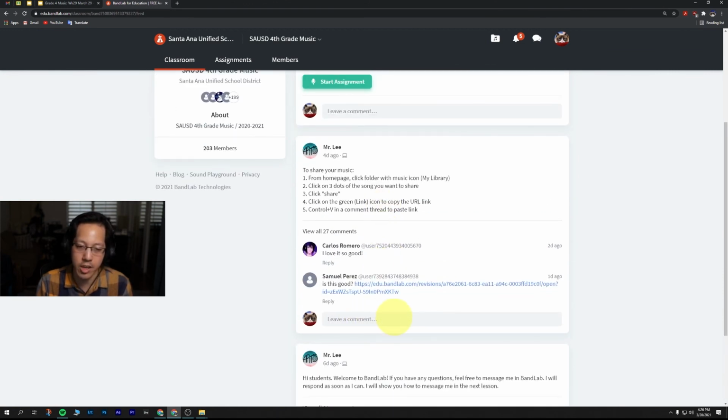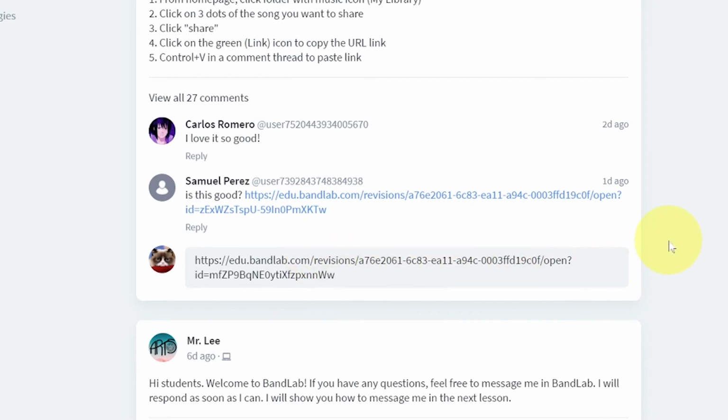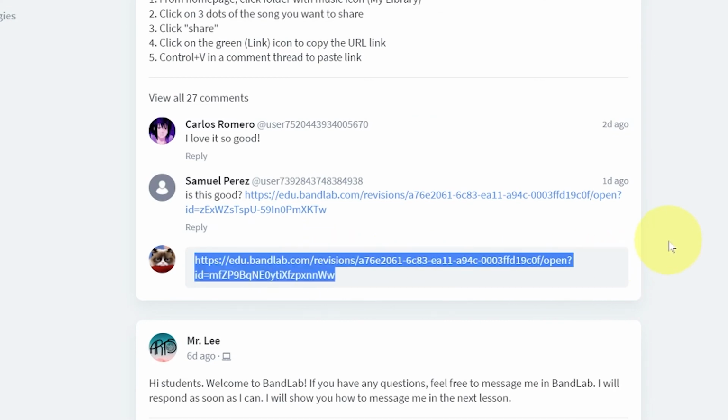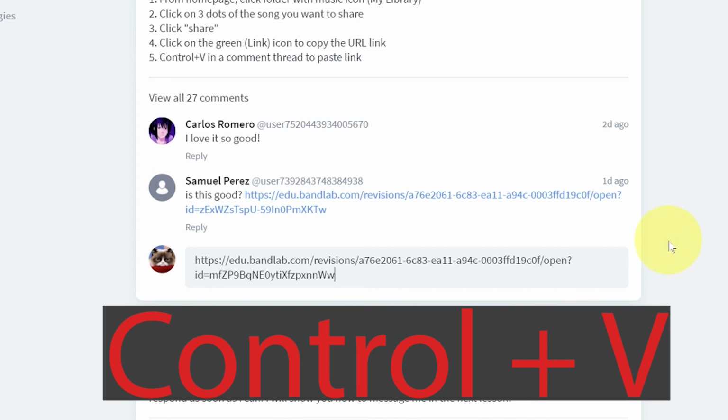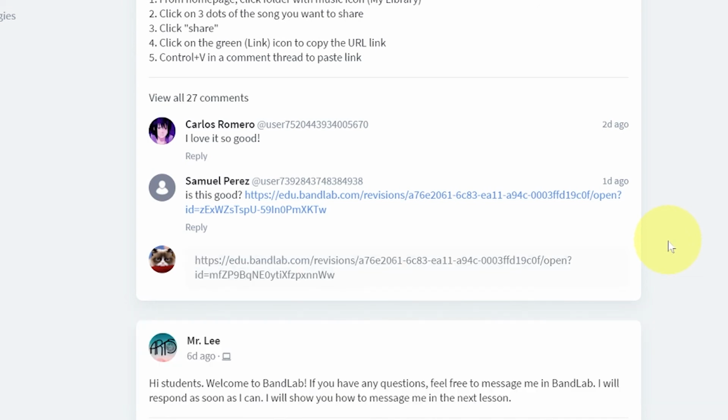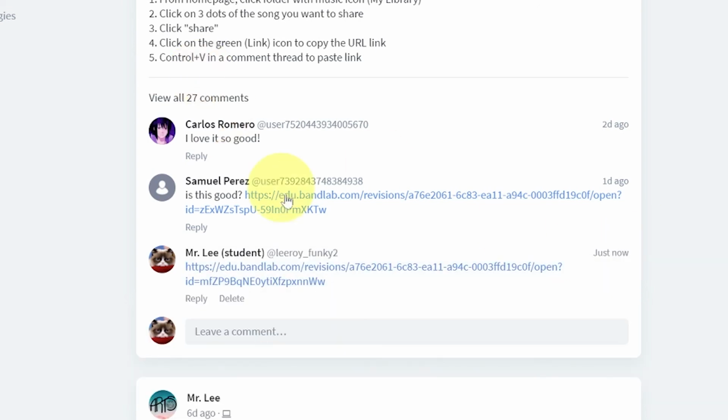Control V on your keyboard, like how Mr. Guy taught you for SongMaker. Control V, I'll show you one more time. On my keyboard, Control, hold it, and then with your other finger or your other hand, type V, and then let go both hands. And then click enter, and there you go.